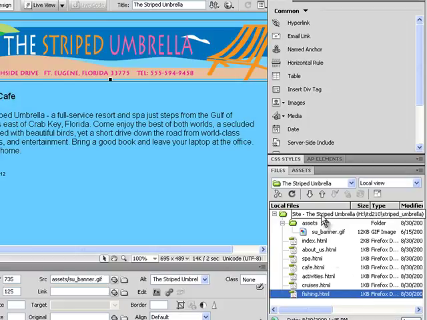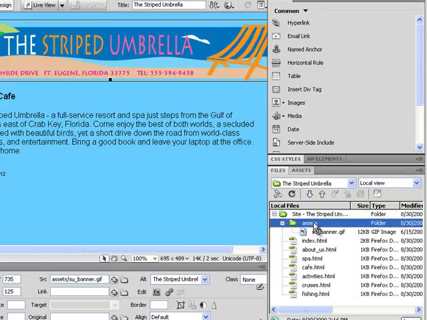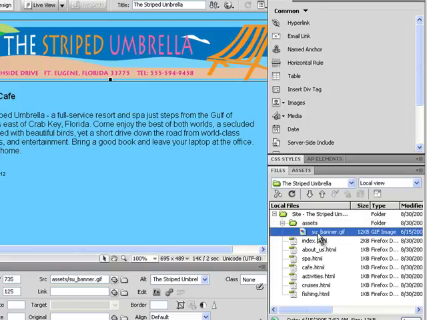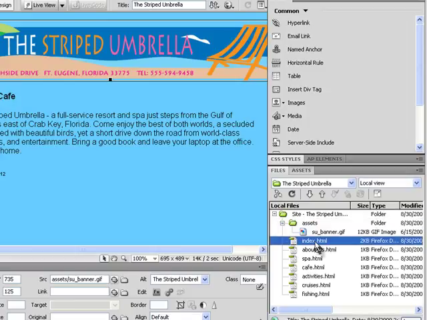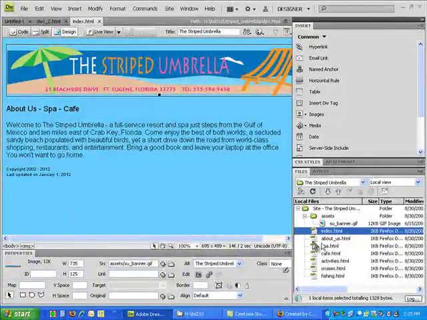So right now what we have is a site definition, the striped umbrella. We have an assets folder that has one graphic underneath it for our banner. Then we have an index page that has information in it. And then down here we have all these blank files.